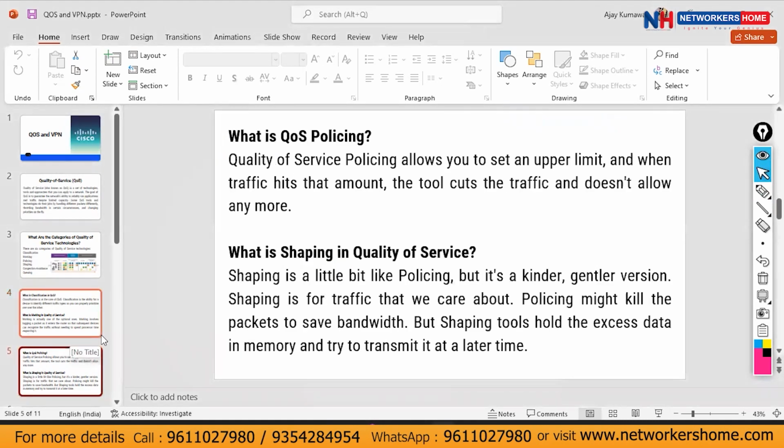Then we have policing. This policing and shaping, these are the approaches for what will happen in case of peak hours when we are having congestion. Okay. So how do you handle the traffic? These are two approaches to handle the traffic. One is policing and the second is shaping.